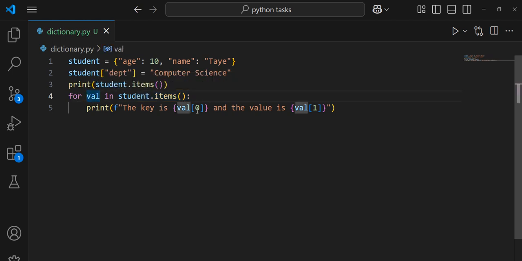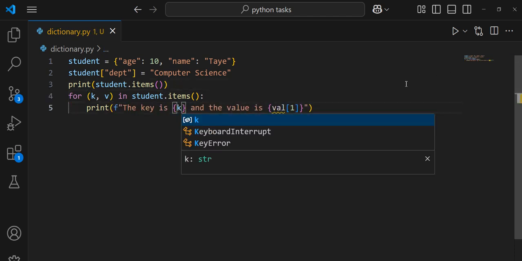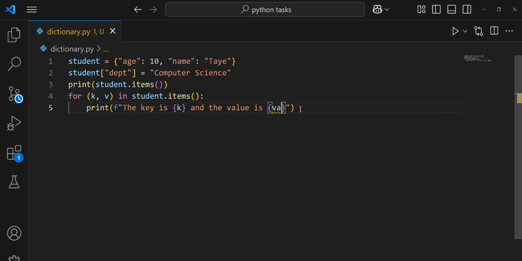Another thing we can do is that instead of saying index 0 and index 1, we can come here and do something like this. Put two variables here. The first one stands for the key and the second one stands for the value. I can just say k, v. So the first one is the key and the second one is the value. We still have the same result.